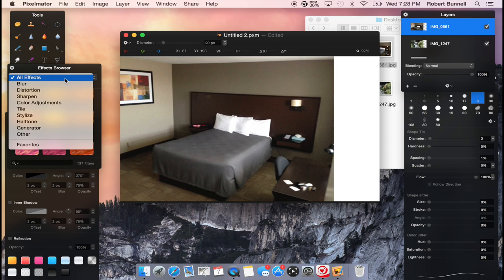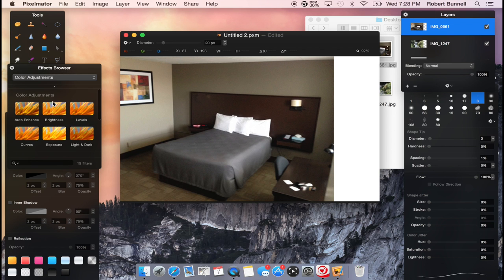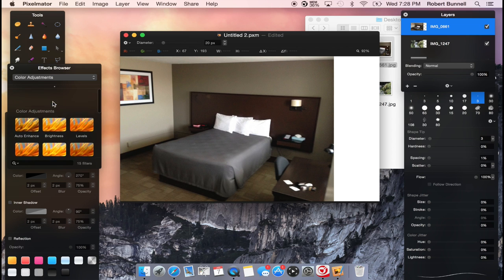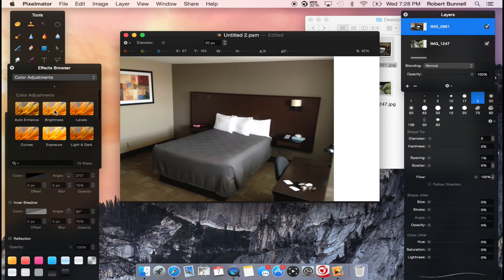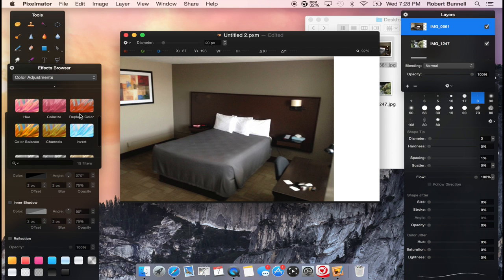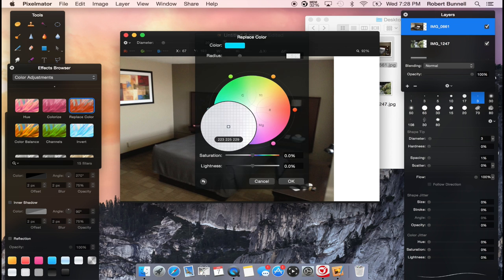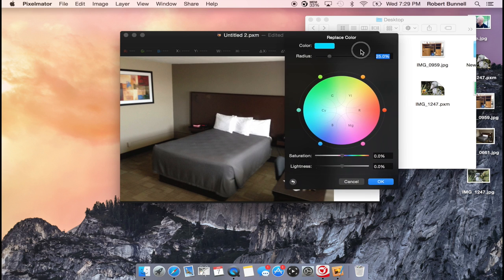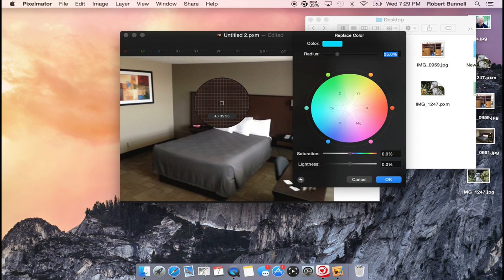If you're looking to add an effect to one of your images, and you're just kind of focused on color adjustments, you can click on color adjustments, and it'll just bring that group up. So as you can see, you can change the brightness levels, exposure, light, dark, auto enhance, replace color, which is one of the other things they kind of advertise on their little pixelmator.com, and it does work pretty good. Just to demonstrate here, I'll drop the color in here, and when you first drop it on your photo, whatever you click on is the color group that it's going to stay with.